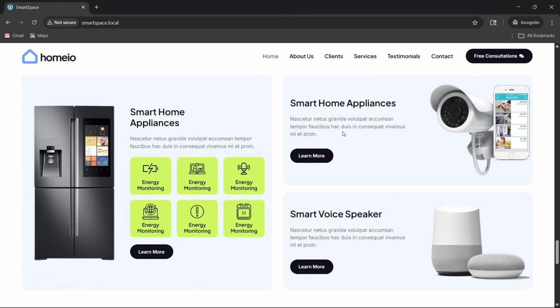Here we have this type of layout. Here we have the smart home appliances. I will show you how to make this type of custom layout. We have one image here, and after that we have this type of layout. We have the learn more button. Here also you can see the image is here. All of these sections are really looking good.